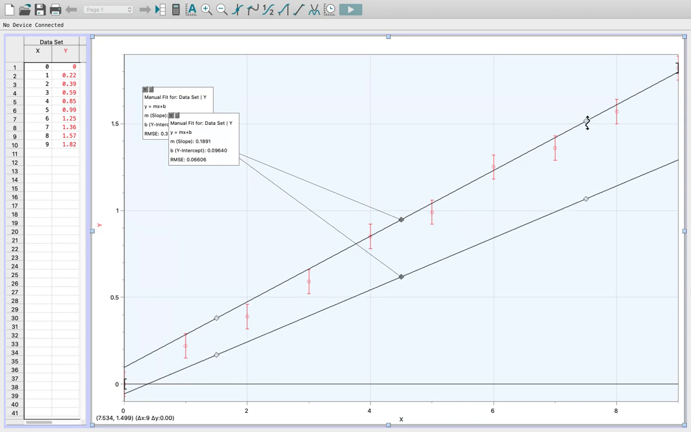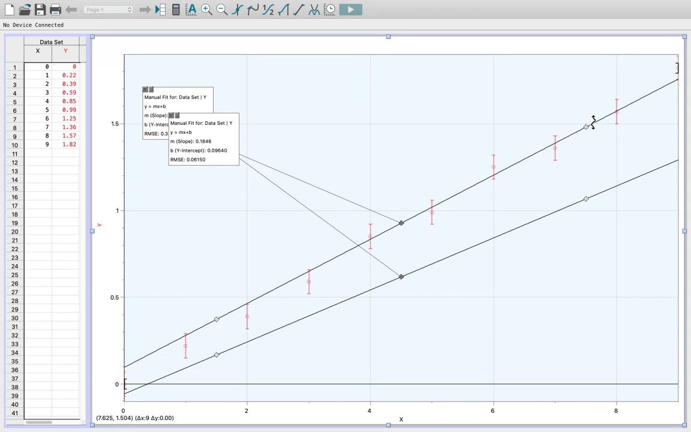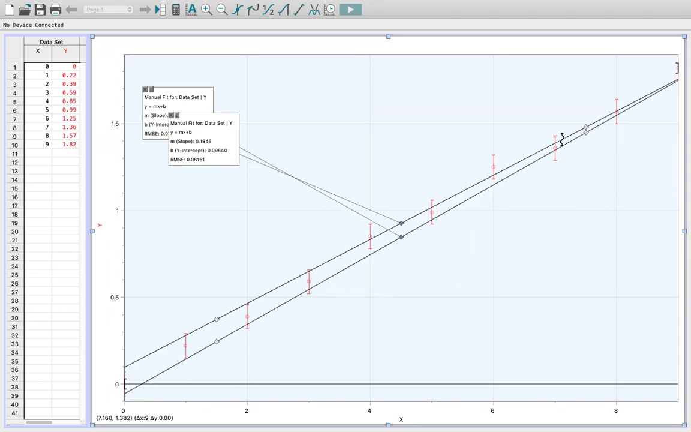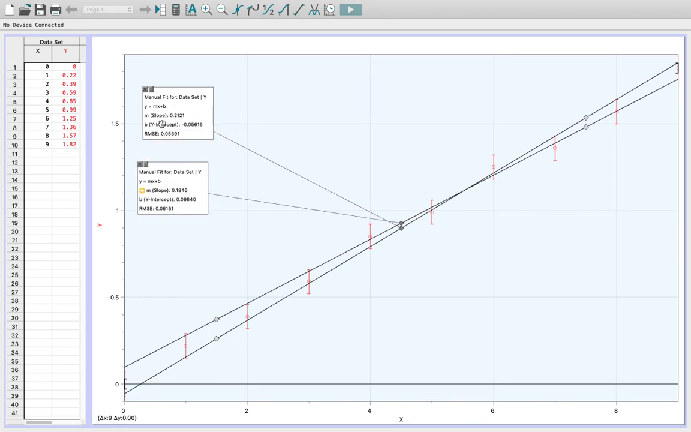I'm just going to take this one right the way off for a minute. Does it go through all of them? Yeah, just about. That would be my lowest gradient line. And this will be my highest gradient line. So basically what I know from that data is that the maximum possible gradient I could use that goes through all this data is one of my lines, and the minimum is the other. And the great thing about LoggerPro is it tells me what the gradients of these will be. So I know the gradient of this data must be between 0.18 and 0.21.